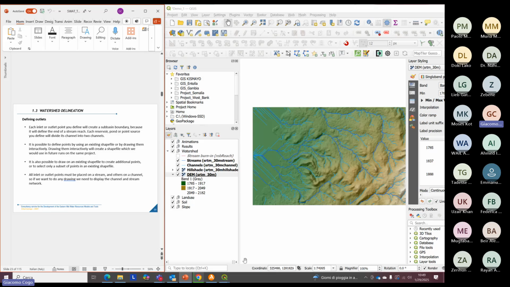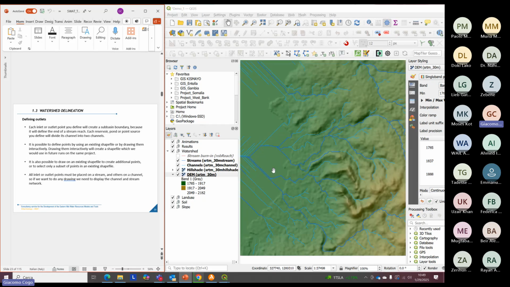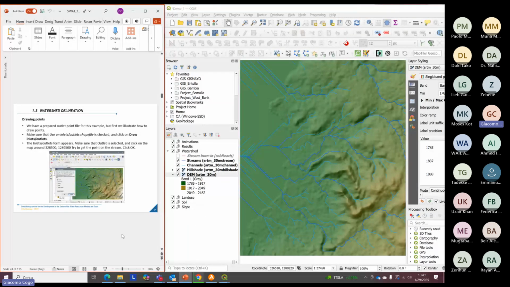And it also is possible to draw on an existing shapefile to create additional points, or to select only a subset of points from an existing shapefile. So I mean, there are different ways to select our outlet. The only thing that has to be remembered is that we have to place it on a stream. At least the main outlet has to be on a stream, that is our blue lines here. And other points also on a channel. So also when we draw them, we have to consider this.